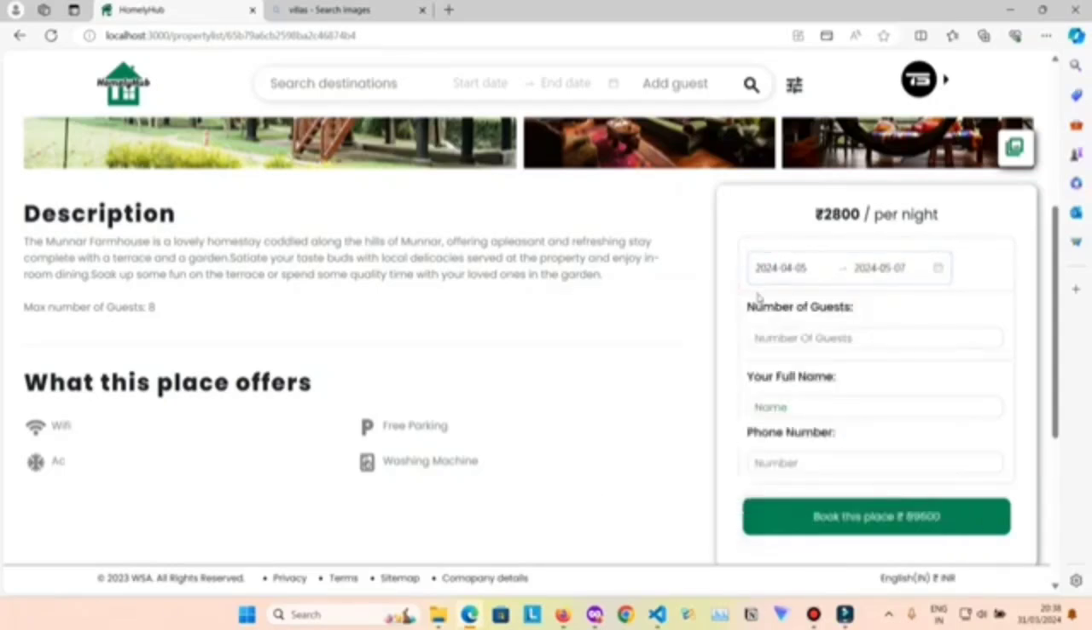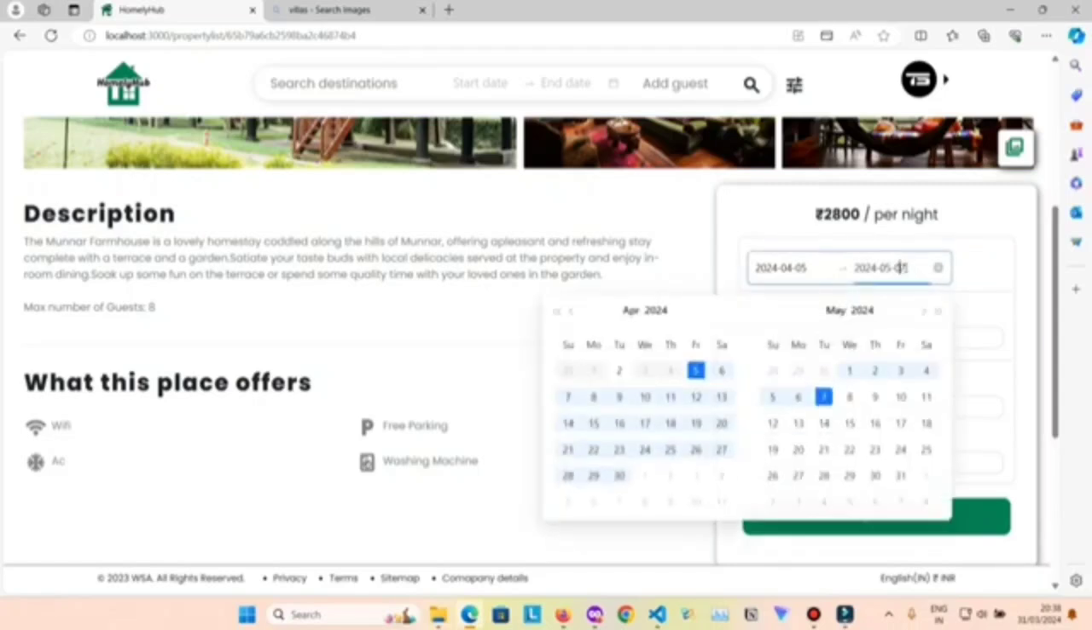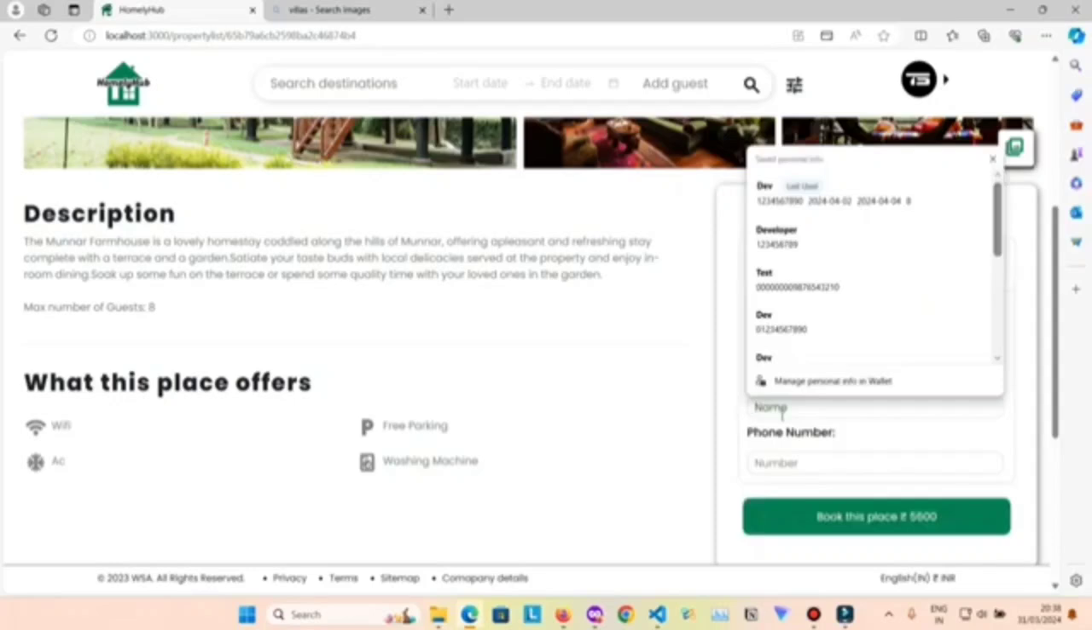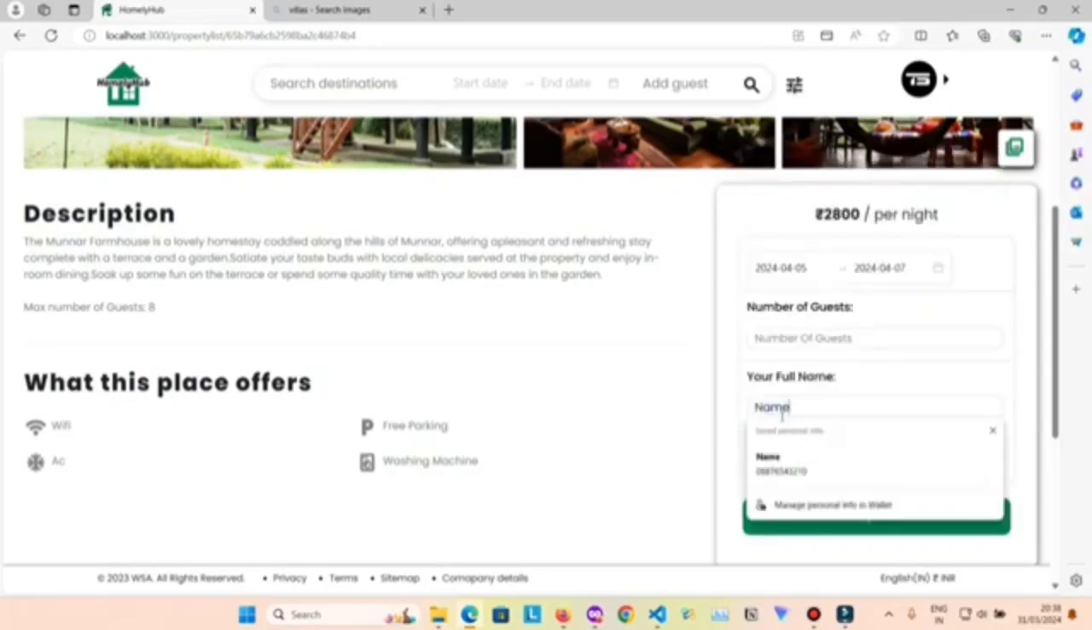So we are booking it from 5th to, wait, I have 5th to 7th of April. Okay, I am trying to book it for 5th to 7th of April, 2 nights. So it is showing this price of 5,600. Name, I am going to give my name and this phone number.